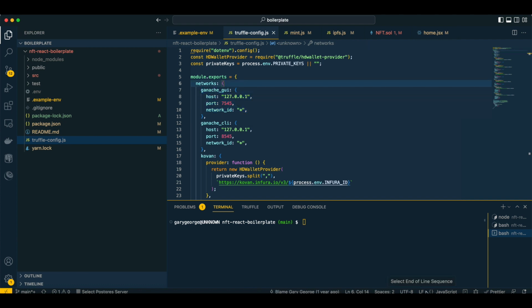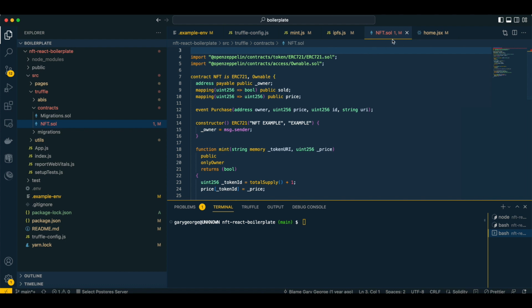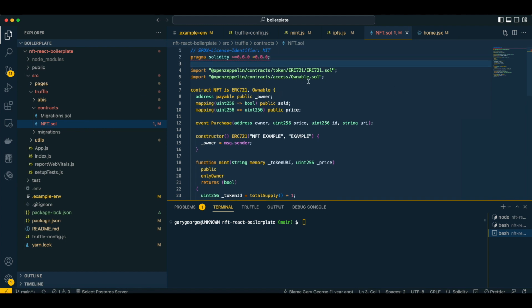Now what we can move on to is the actual contract. The one in this project that we need to take note of really is the NFT.sol, which is for Solidity, and that is inside source truffle contracts NFT.sol. What you'll see is it's extending these OpenZeppelin classes, and OpenZeppelin is an open source framework that helps developers create Solidity contracts that are battle tested and been tried by the community. What we're doing here is extending the ERC 721 class, and we're calling it NFT.